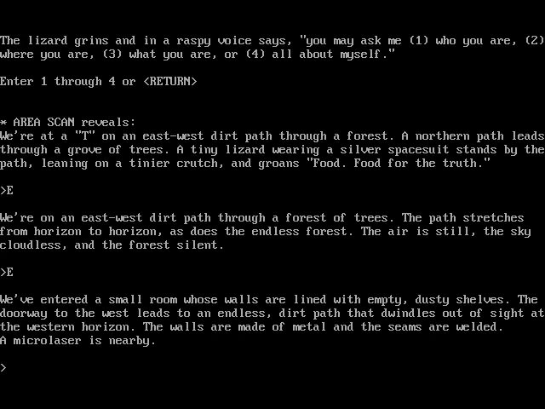We've entered a small room whose walls are lined with empty, dusty shelves. A micro laser is nearby. That sounds very, very useful, so we'll pick that up.